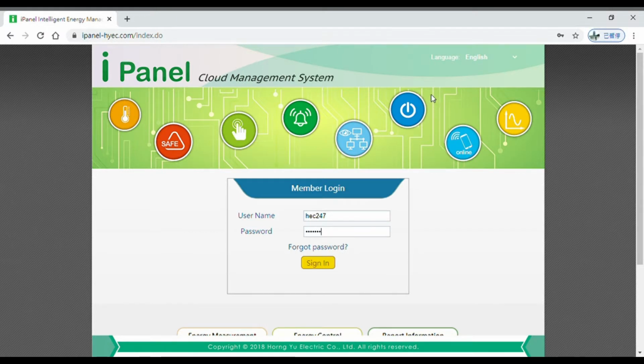This is a HORNGYU iPanel cloud management system. This is the login page. Firstly, we can log in with the member username and password. After typing both, you can press sign in.